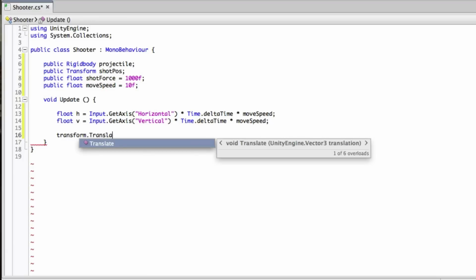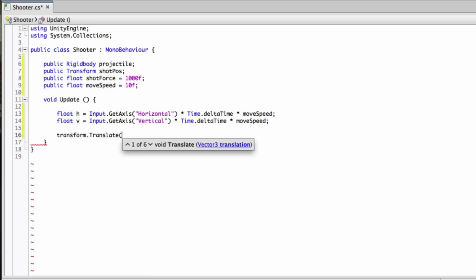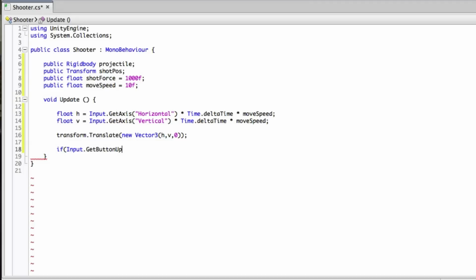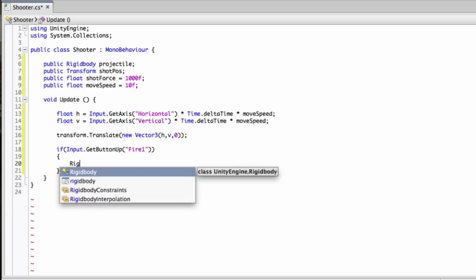So we'll say transform.Translate and create a new Vector3 with the values of h and v as components of this vector. So we'll be using the horizontal axis to move the x-axis of the object and the vertical axis to move the y-axis. To fire our projectile, we'll add an if statement that waits for the release of the Fire1 button, which by default is the left-hand control key on the keyboard. Into this we'll add our Instantiate function to create the projectile instance, and then add a force to it.